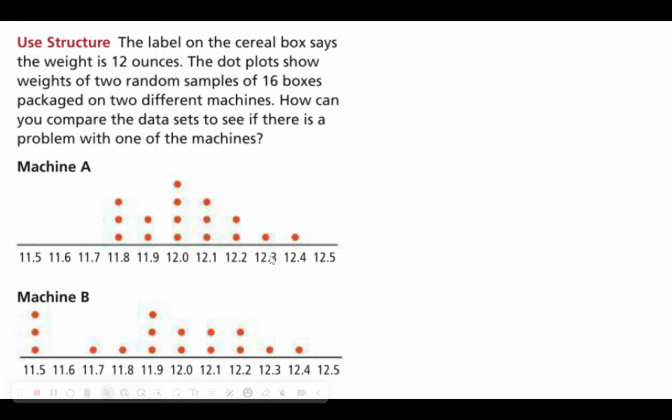Okay, so let's take a look at these dots. Each of them has 16 boxes. So what we need to do is input each dot as its number. Like these 3 dots all are going to be 11.8s. So when I type them in as decimals, I'm going to type in 11.8 3 times. Okay, so again, I have my data off to the side.